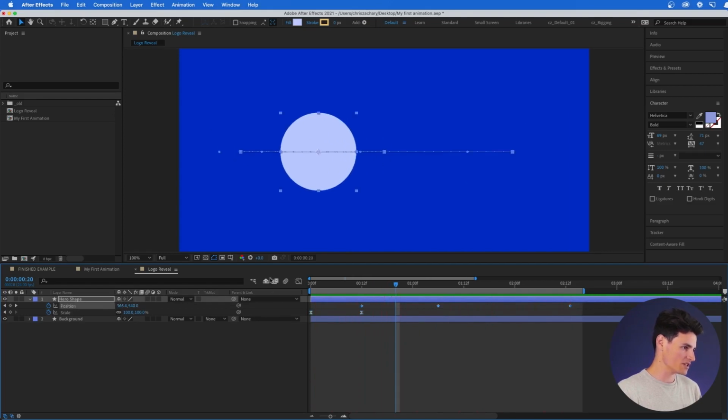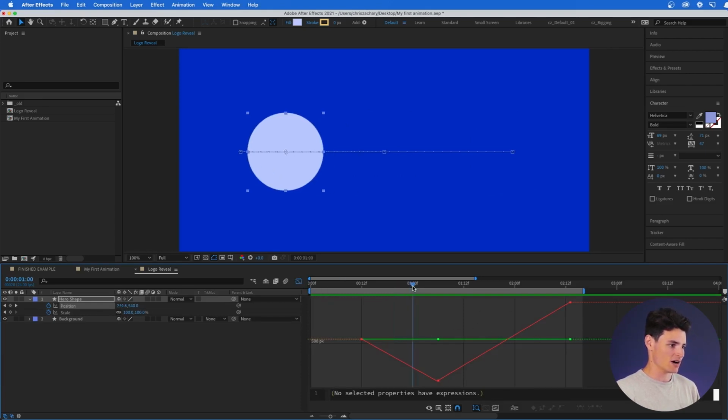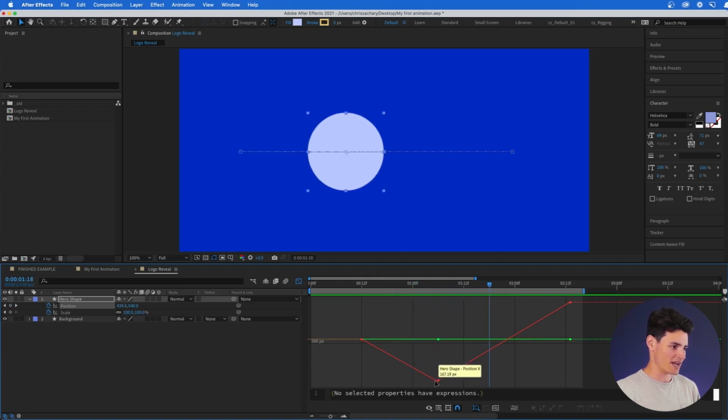So we're going to select position. We'll click here to go back into our graph editor, and you're going to see another view that looks kind of confusing. This is because we have our X motion on the red line, which is the left to right motion, and the green line is the up and down motion.